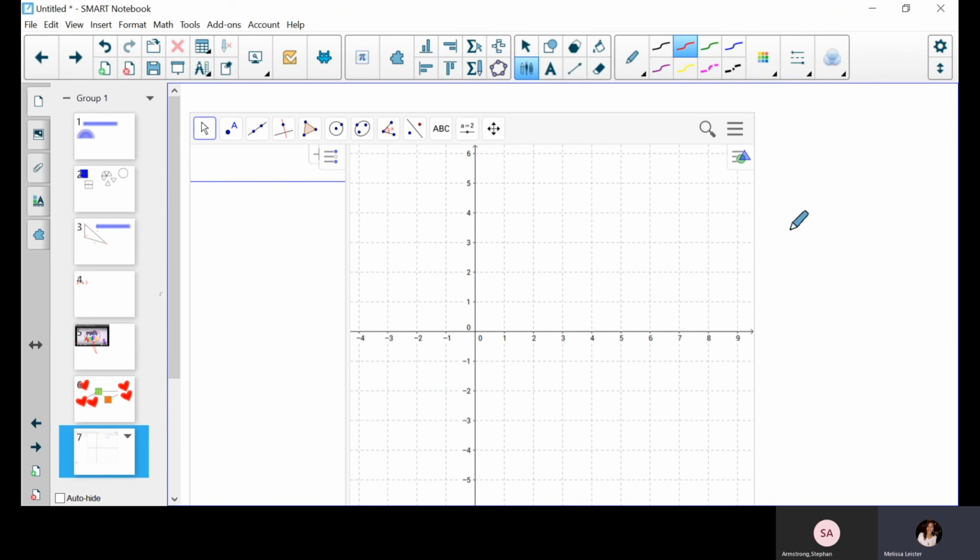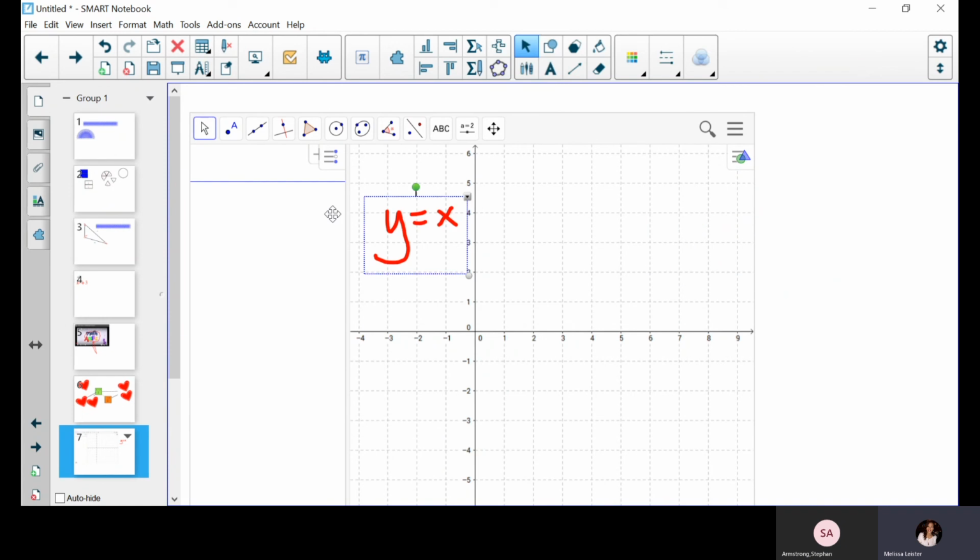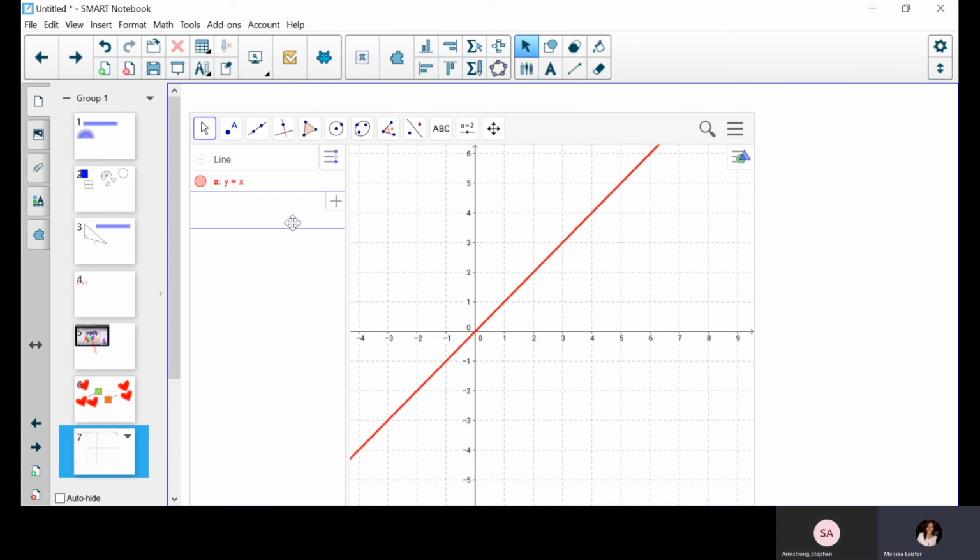I'm going to do my best writing with my mouse, but I'm just going to write the equation y equals x. Then I can drag this over and it'll actually graph my line y equals x. Now I don't have to write it. I could also just type in here, y equals x plus 5, and I could do it that way too.